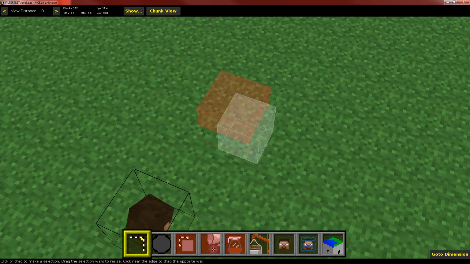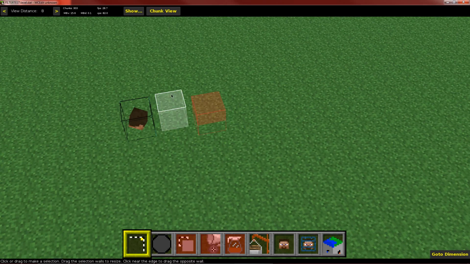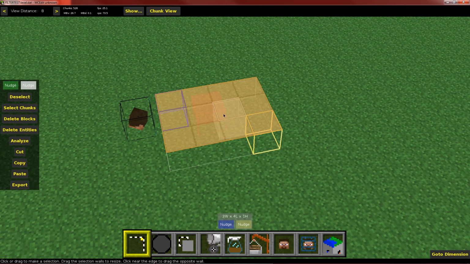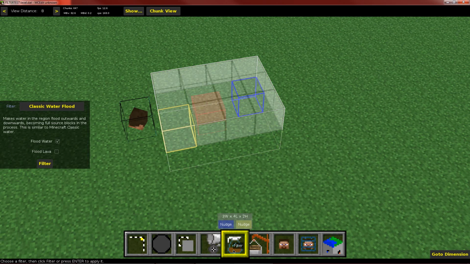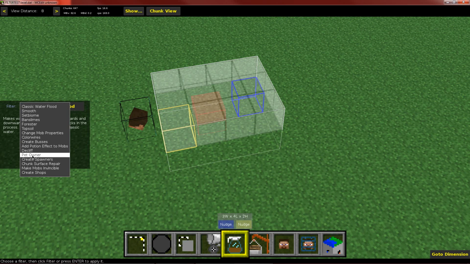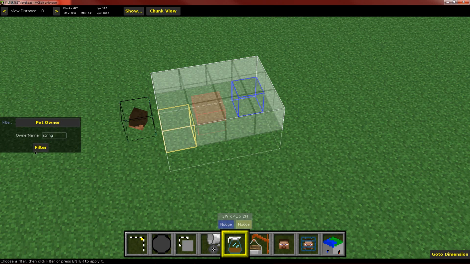So we'll go over, we've got the dog, this little red box. So we'll select him and go to filters. And just like before, select pet owner. It's not labeled with console this time because we don't need the console. You can see owner name here. It's asking for a string, which is just text, basically. And so we'll put in whatever name we want. Let's make the owner Etho. So we put Etho here, and then click filter, and it updates the chunk.